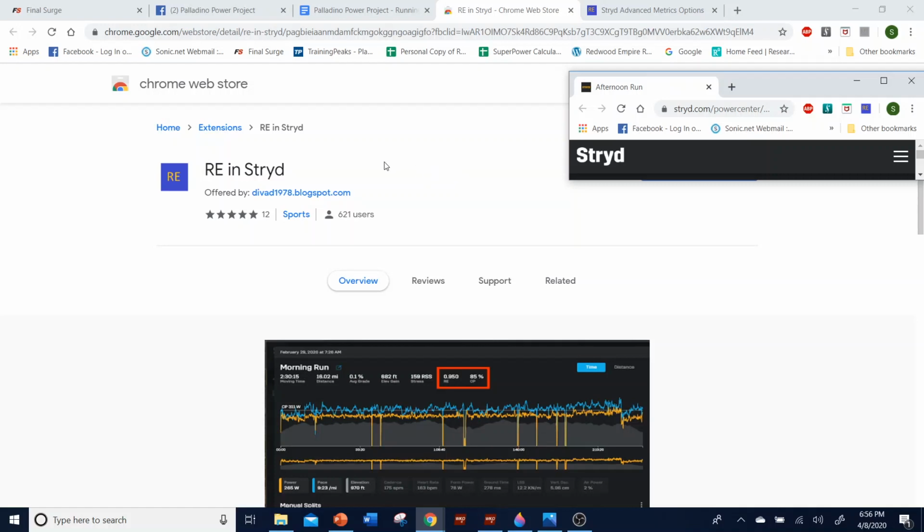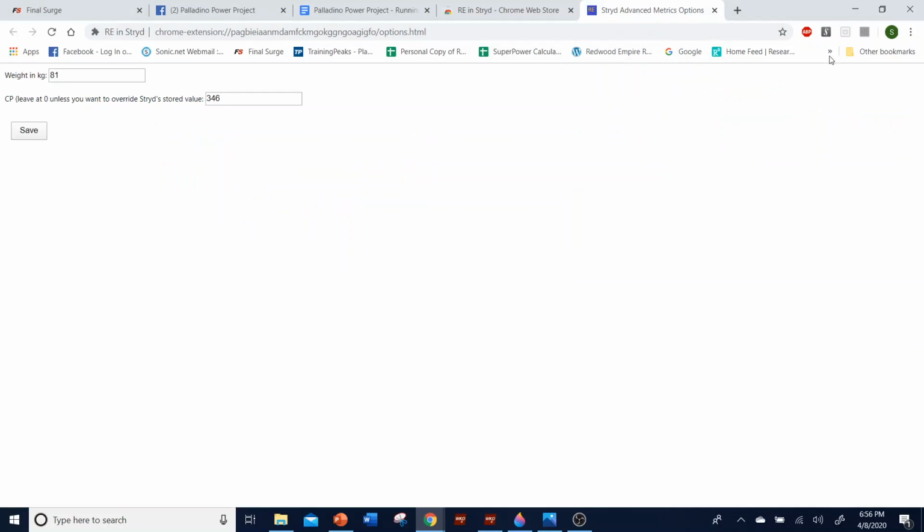Once you do get it, what you want to do is open the extension with this little tab up here. You're going to click on that, go to options, click on options, and it'll bring you to this page. And all you're going to do is enter your stride weight. It has to be your stride weight, not your real weight. Stride weight, and then your current CP. If these things change over time, you've got to change these over time. So stride weight and your CP.